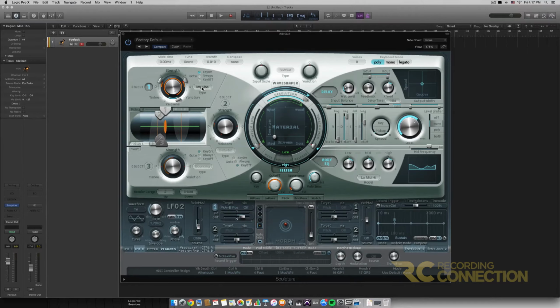So right now we have this impulse type happening. If I change it to something like pick, it's not as exciting. Or if we have bow, that's a lot weirder than what we had before. But you get the idea. That's what the different types do.